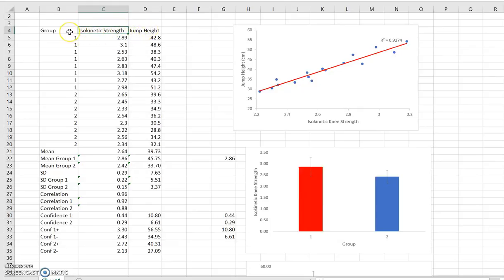I'll also be able to split my data into two groups. The first group are a strength trained group, and the second group are an untrained group. So I'll be able to analyse data as a whole group and then their individual groups and compare the two groups. So first of all is the descriptive analysis.